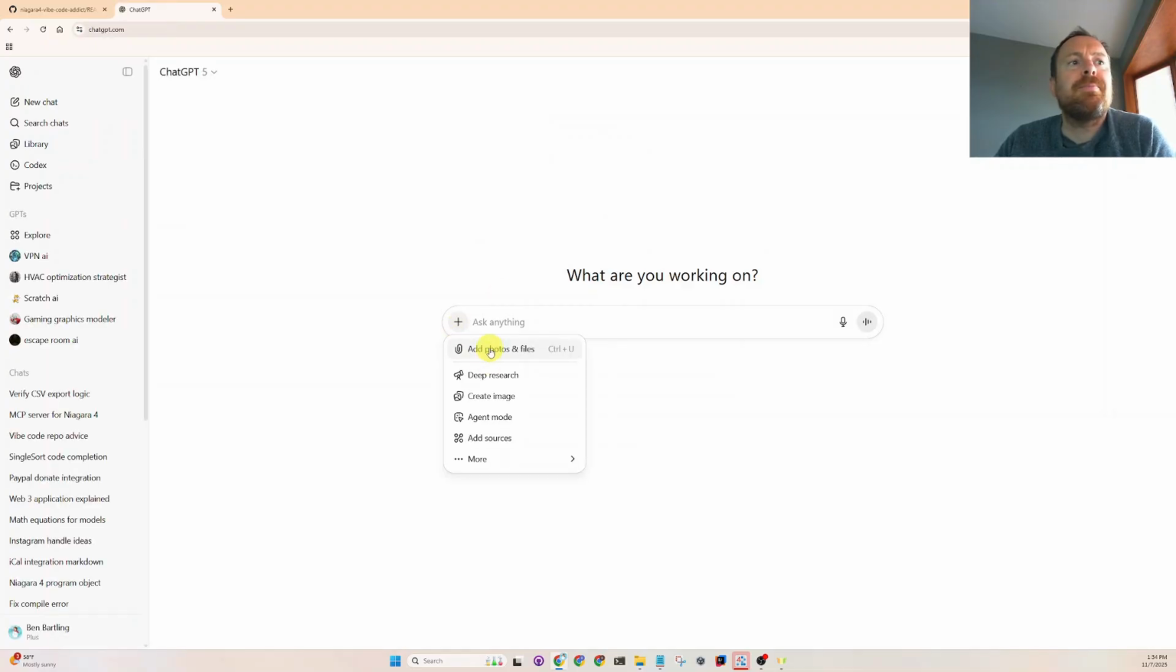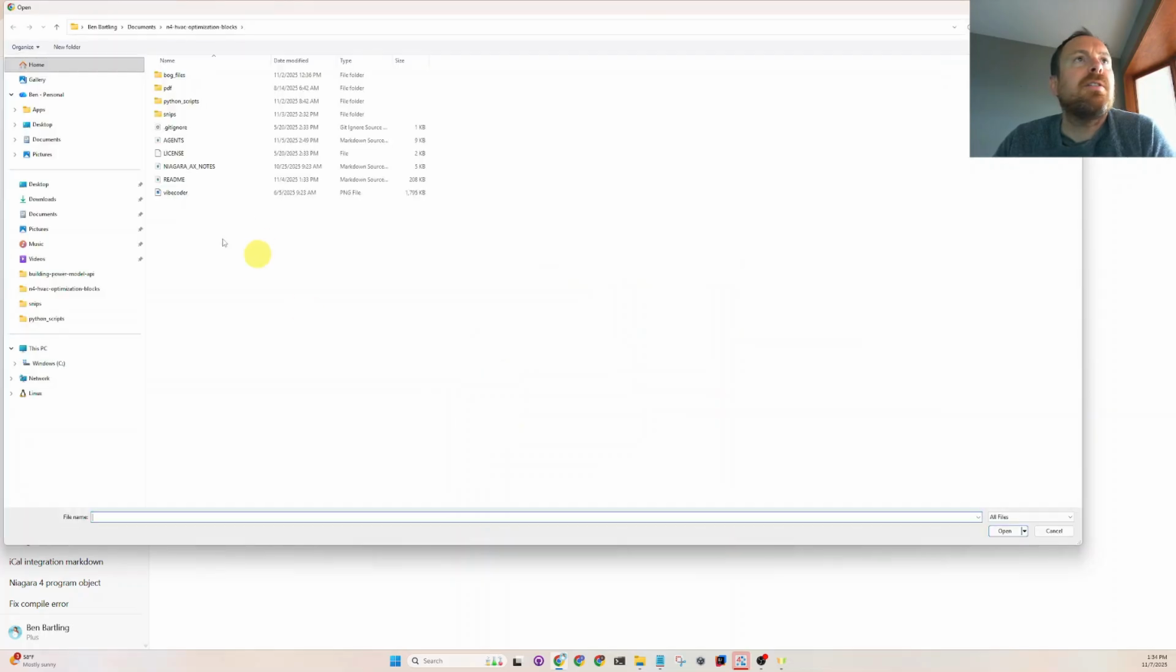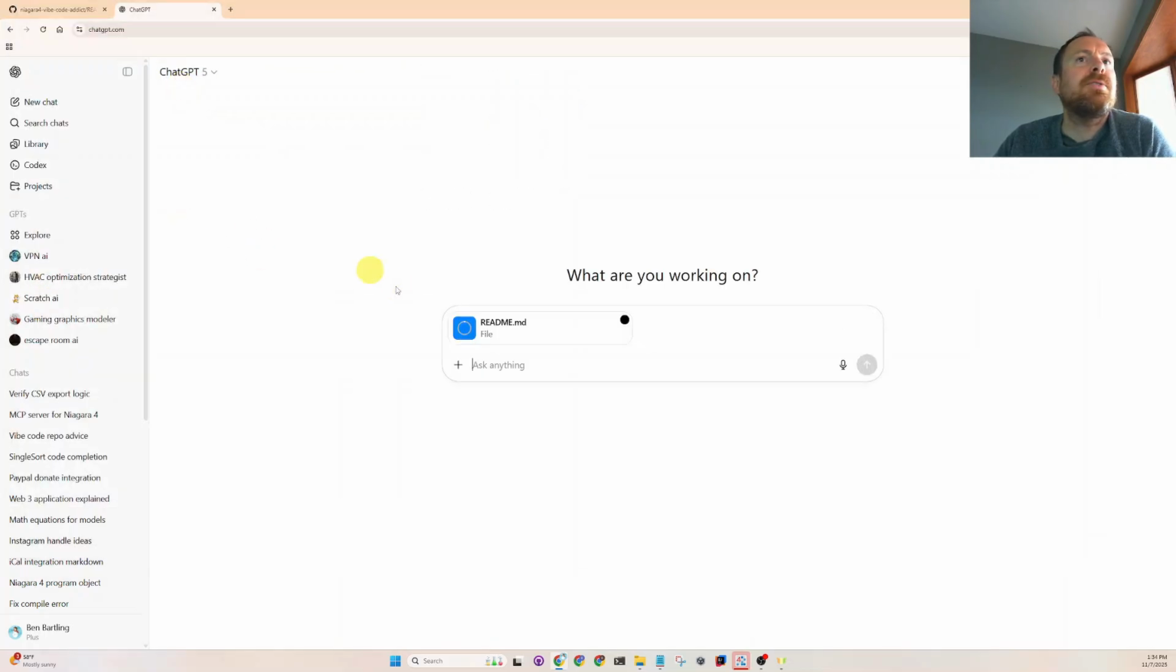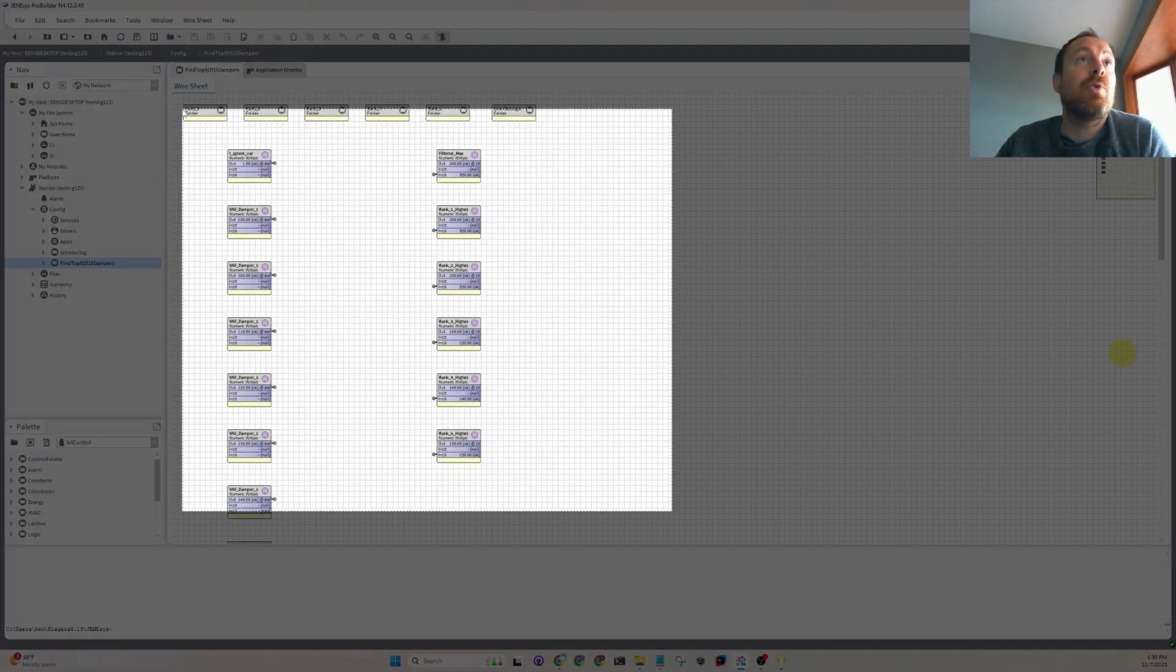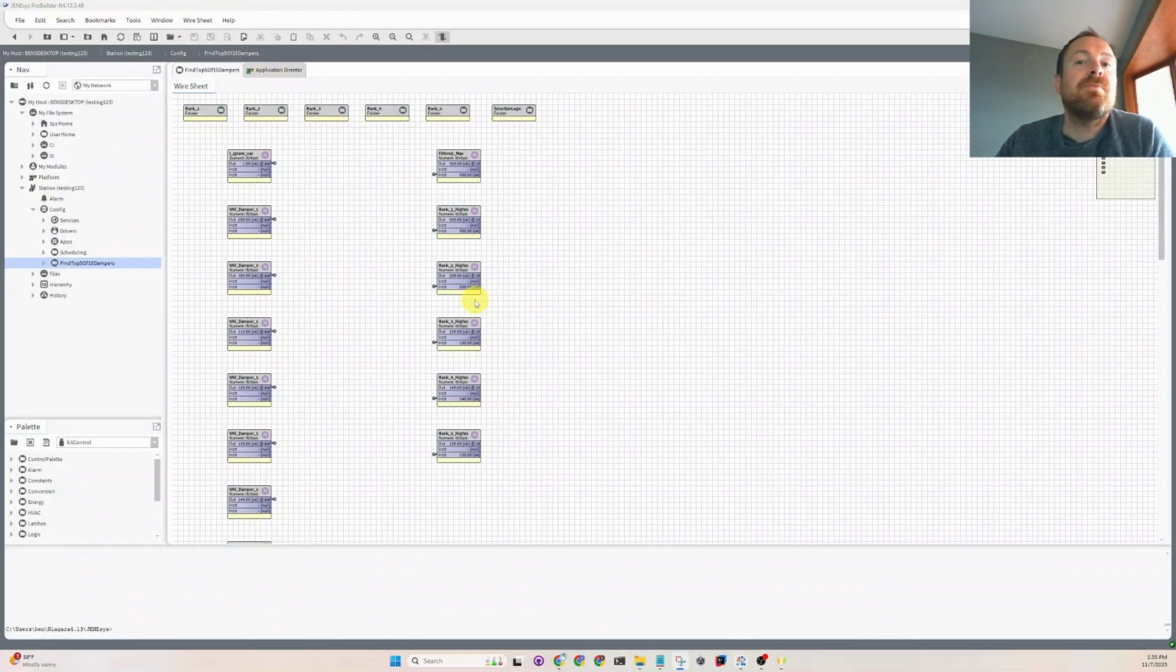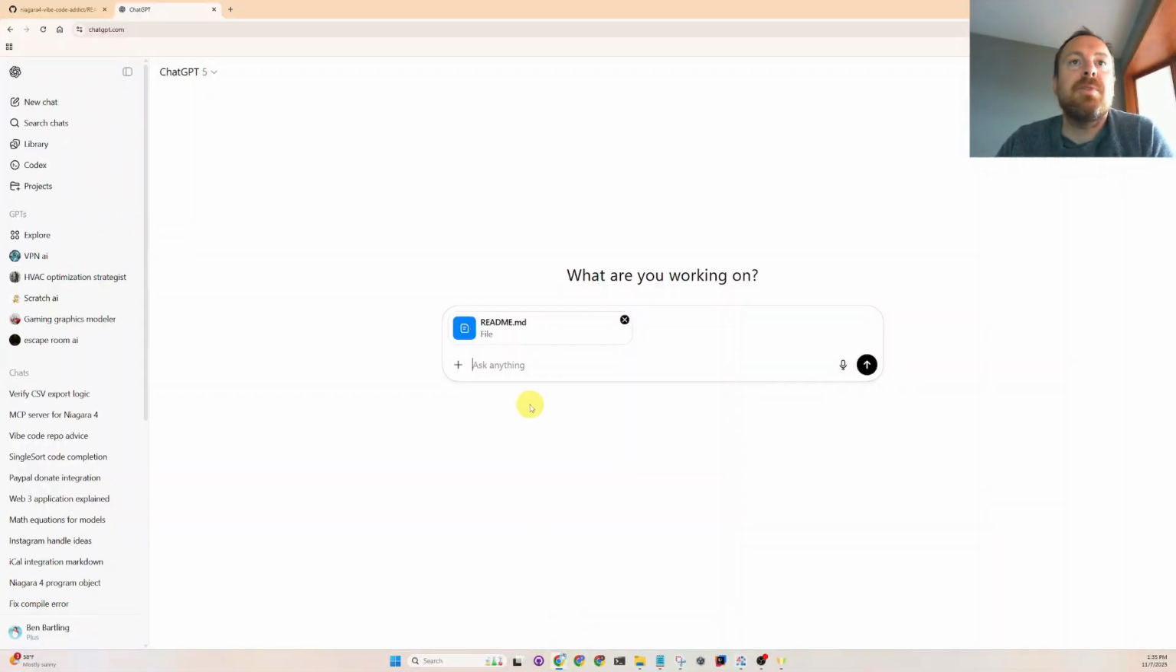Let's go find that in our downloads, and then we can ask it what we want to do. I could even take a screenshot of this wire sheet logic. Gotta find my snipping tool here. One second. The more info you give to ChatGPT, the better.